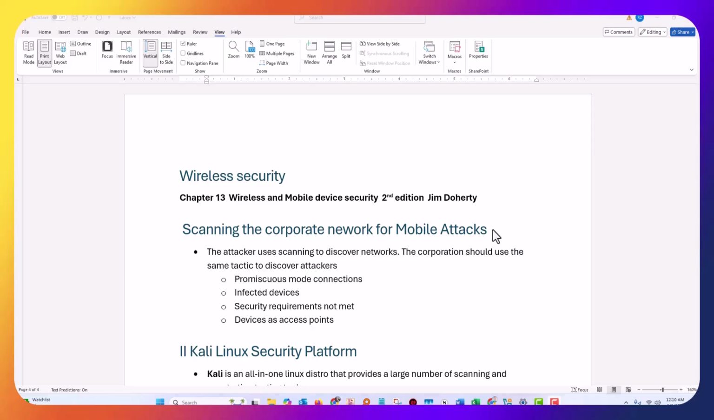One is if it's in promiscuous mode. Now, some wireless adapters are capable of promiscuous mode, which means they can hear everything on the network, not just what's intended for that device. Infected devices can also get on our network and, of course, can move the infection from the device to the network. We want to avoid that, particularly worms, of course, which can move through networks all on their own.